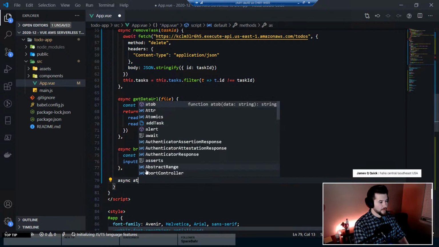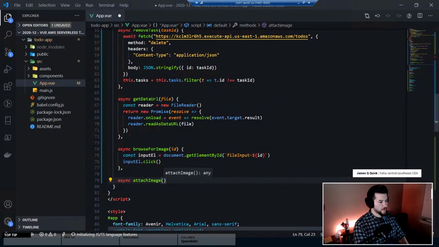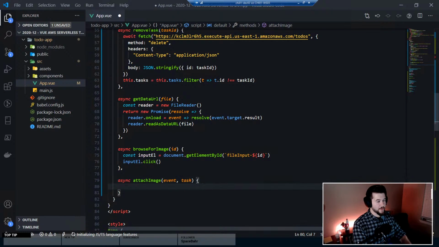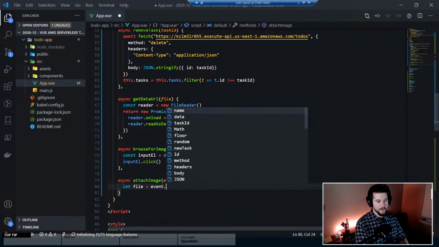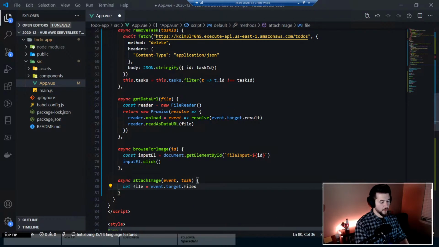So async attach image. This is going to take in the event, and it's also going to take in the entire task, because we're going to update it using our API. I'm going to pull the file out of the event itself. So let file equals event.target.files.